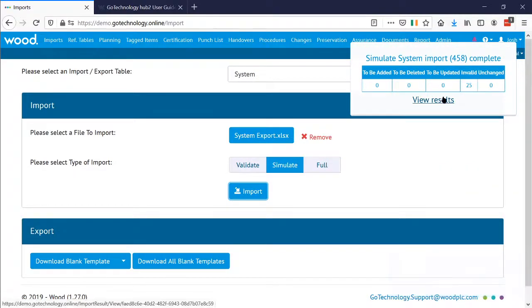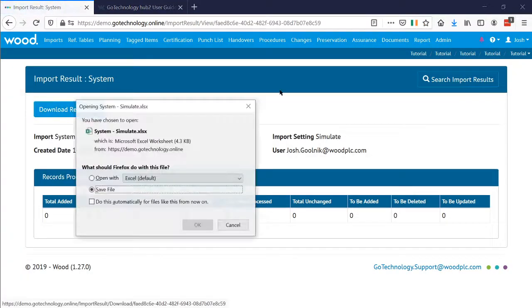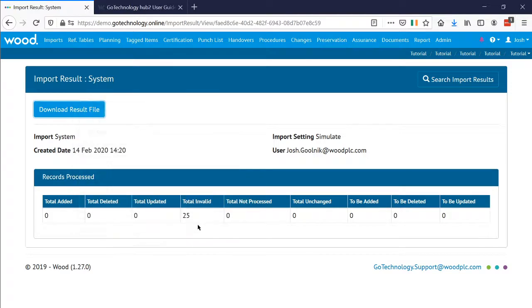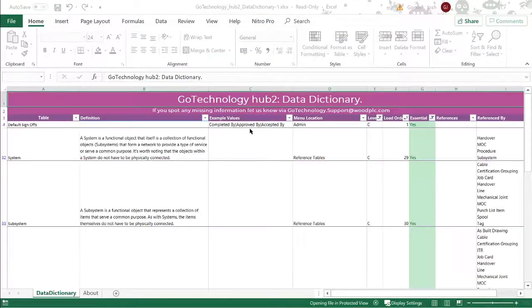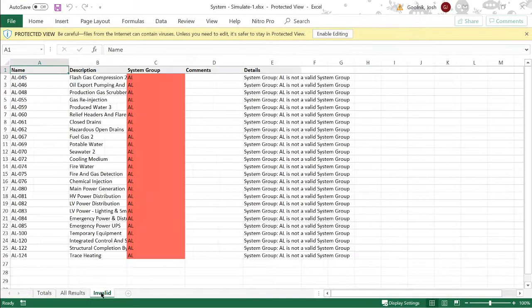So there we go, we can see what's gone wrong here. We'll go and do view results, download the result file and open that up. We can see invalid, and when we go to invalid here, system group AL is not a valid system group. We haven't set up a system group because it's something that's in level C, not an essential table. You might not want to use system groups, so it's just highlighting that it's not in there.